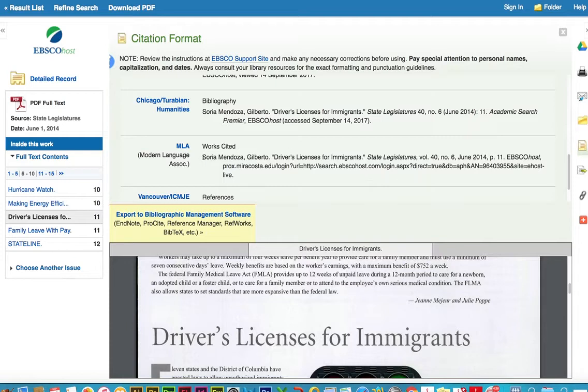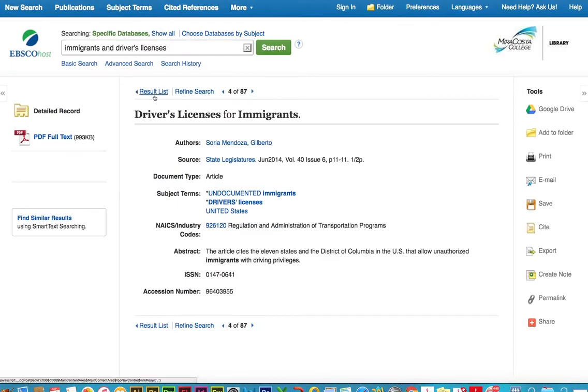So I can take a quick look at it, and just because I do this all the time, I can tell you that it's correct. If I were going to transfer this, copy and paste it into a works cited list, I would have to make sure that it was double spaced, but other than that, it's correct. So that's great. So let me go back to the record, and then go back to the result list.